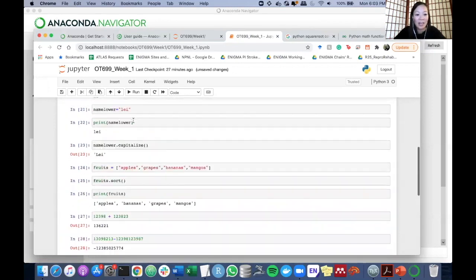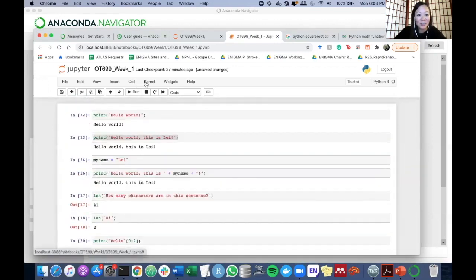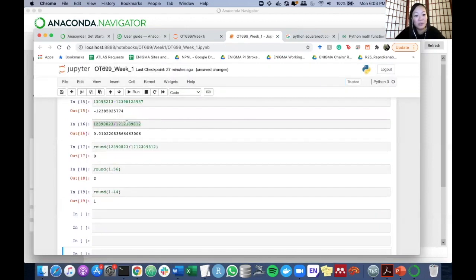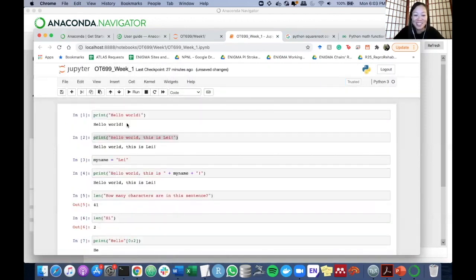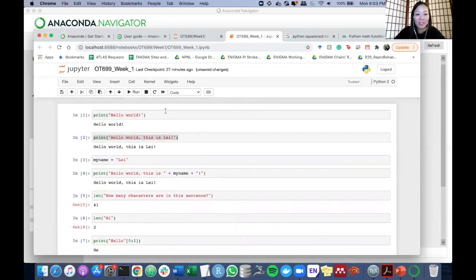What else? I could run all of these lines at once if I wanted. So I could go to Kernel and Restart and Run All. And that would clear all the outputs that you see, and then it'll rerun them all. It happens super fast because these commands are really lightweight and quick to run. But it's just some examples of what you can do.